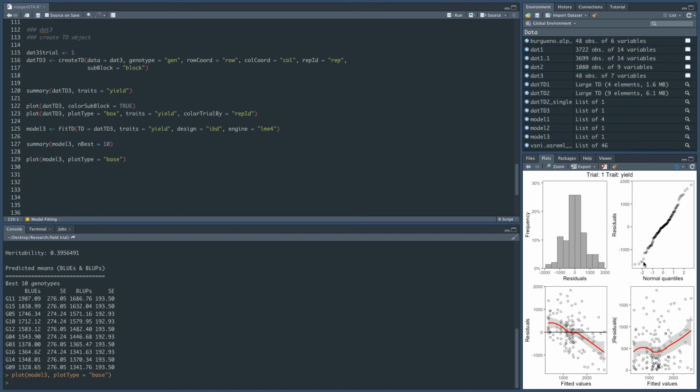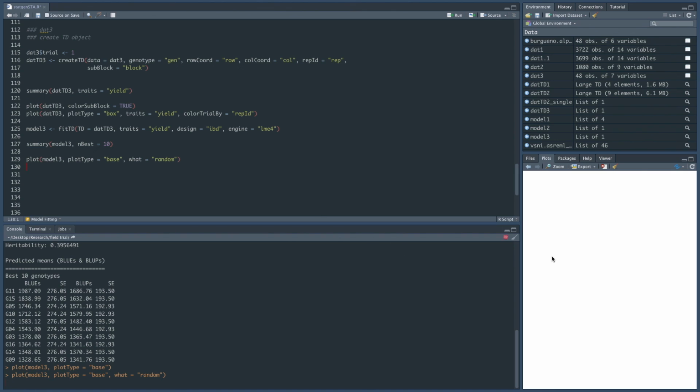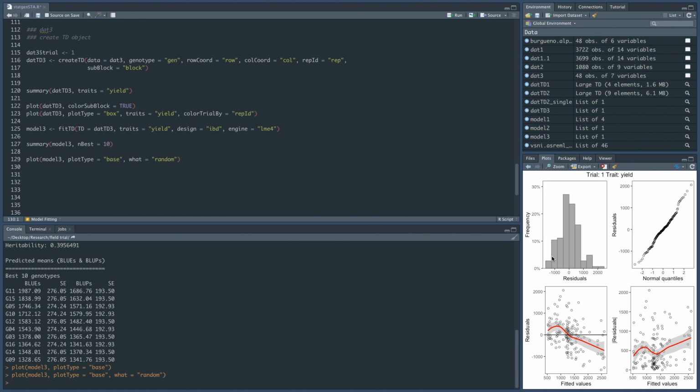Here are the base plots for model 3. And recall that for model 3, models with genotypes as fixed and random are both fitted. So in this case, as default, the results will be plotted for the model with genotype fixed. But this can be changed using the parameter what here. If we set what equal to random, then it will generate base plots for the model with genotype as random. And these are the plots.